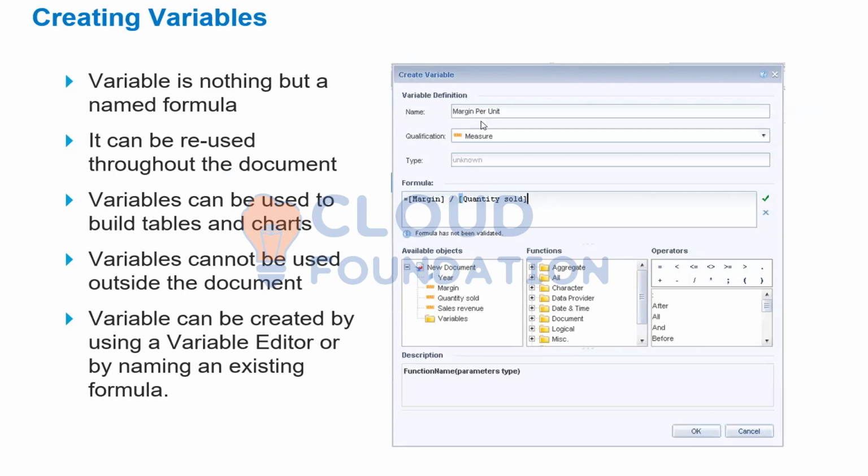We are giving some name to this formula, as margin by quantity sold should be margin per unit. It can be reused throughout the document. So we can use this for all the tabs of the report. Variables can be used to build tables and charts. We can also use them to create charts.